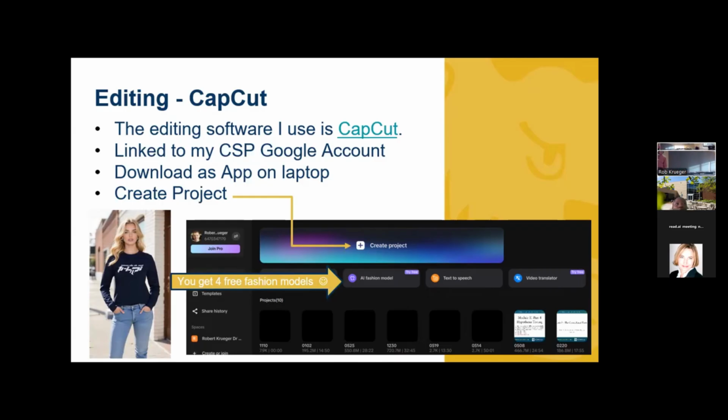It's called the AI fashion model. You get 4 free models that you can clothe any way you want. So I took my tri-pie t-shirt and I said, put it on this typical student at Concordia. And now we have a tri-pie model shirt. I thought that was pretty cool, right? It put in the wrinkles and everything. I mean, unbelievable.